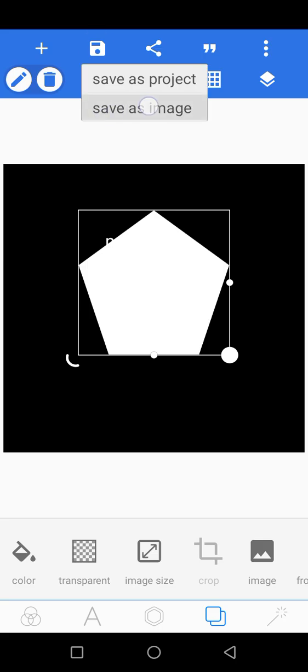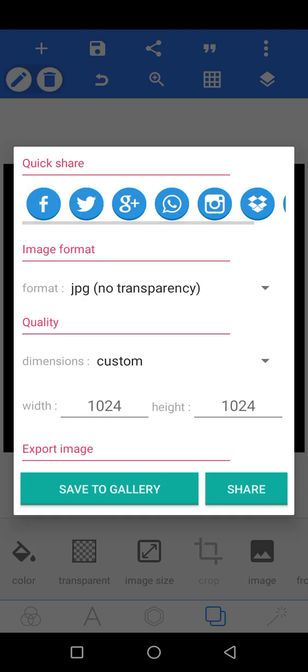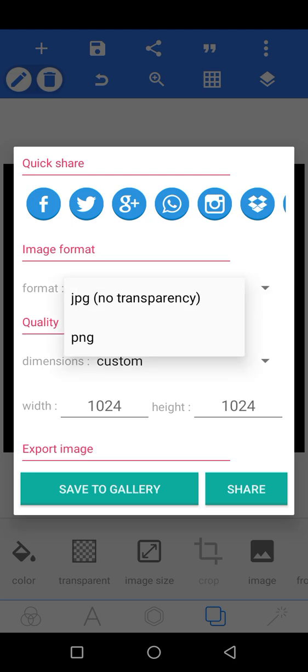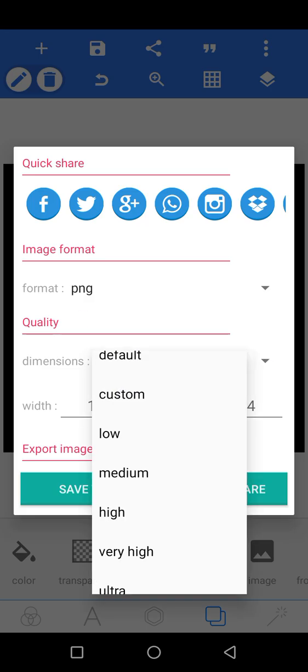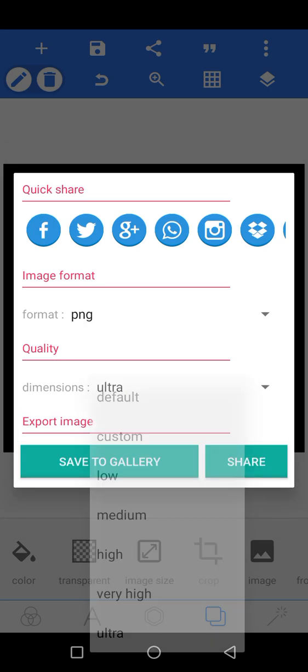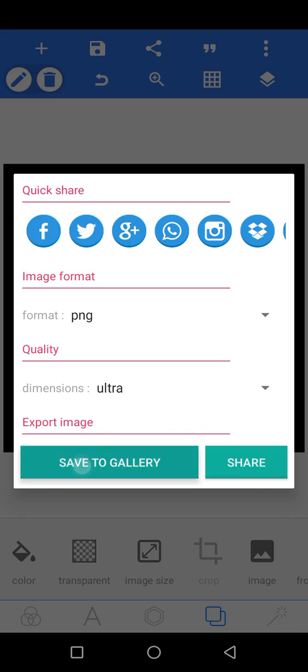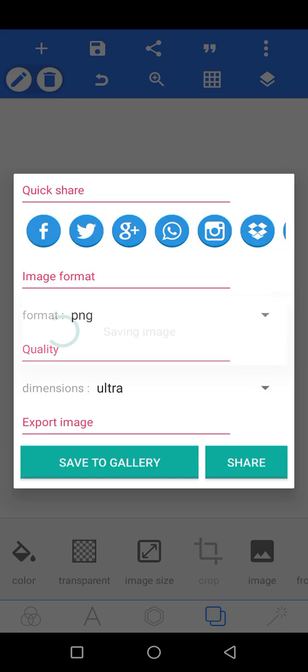All right, so the second thing you can do with this is save as image. So you want to export, make sure you select either JPG, that's JPEG, or PNG, any one. And when you come to the dimensions, the quality, make sure you choose ultra, use ultra. Then you save here or you share. That's how it works. So if you check your gallery, it has been saved.